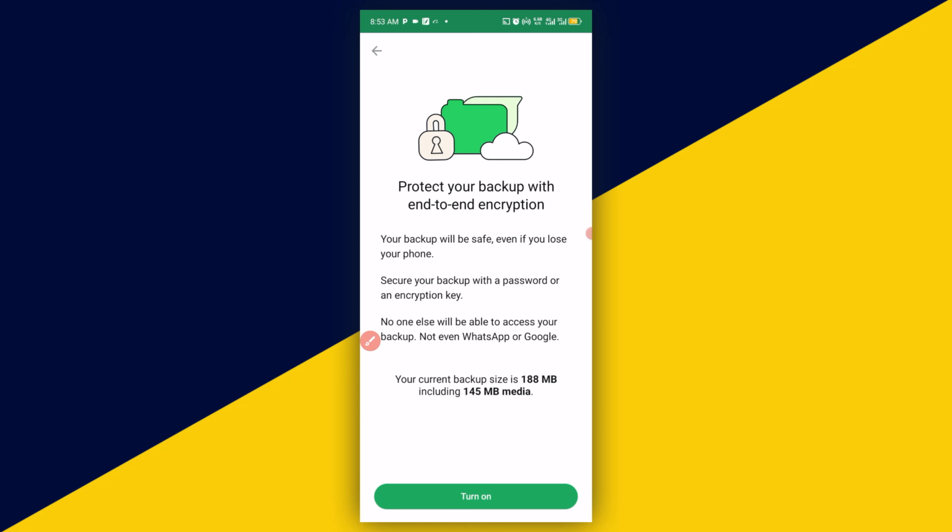Then your backup will be saved even if you lose your phone. This is one of the great things you're going to get if you turn on this particular service. Then secure your backup with a password or encryption key. No one else will be able to access your WhatsApp backup, not even WhatsApp or Google. You can imagine that. Your current backup size is this, and including this. What we need to do right here is to simply turn on.